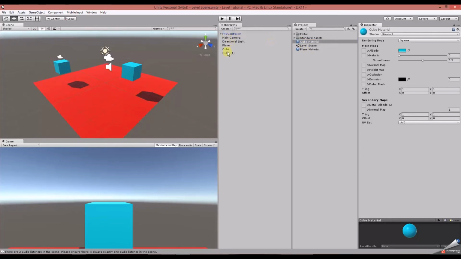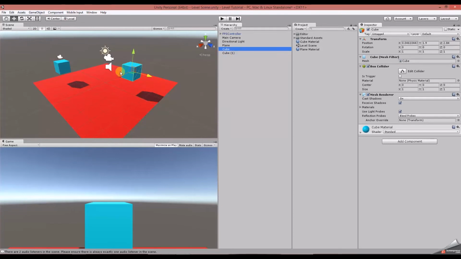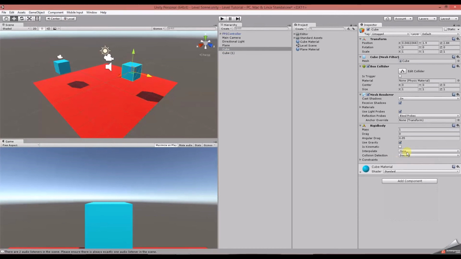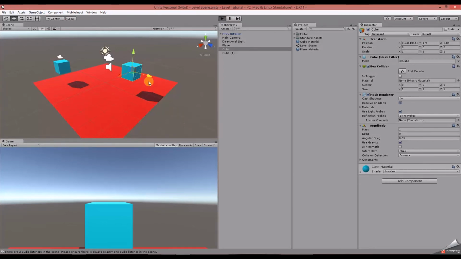And finally, what you have to do now is for each of the cubes, see how it has the box collider, so that way we won't go through it. But what you also want is so gravity kicks in, you want to go to add component, and I already have it set up here, rigid body, and then use gravity is checked. So this way they won't be floating in the air the next time we start the level, which actually I'll show you what that looks like.